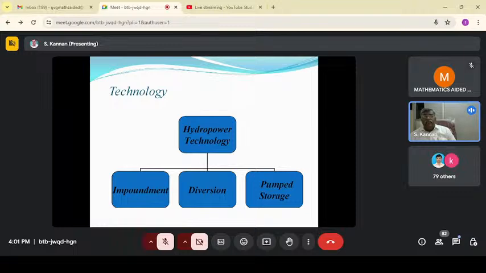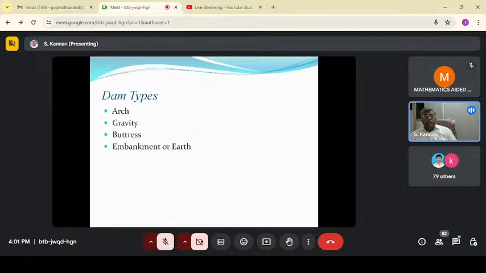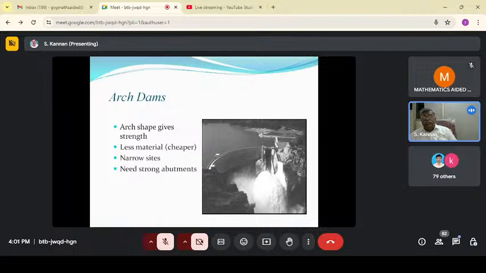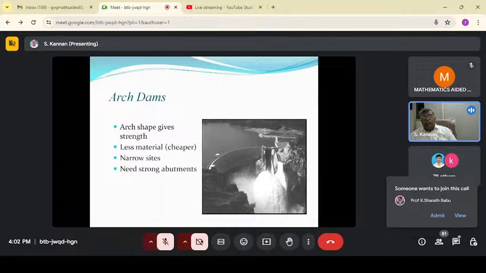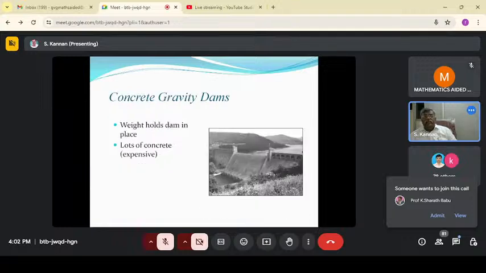So here the construction of the dam or the reservoir is used for impoundment, diversion and pumping to be stored, so that again and again we can make use of the power. The dams may be of 4 different types. Either an arch dam, which is constructed as an arch sector. It will be very cheap and also very useful at suitable sites, and will be of best use.